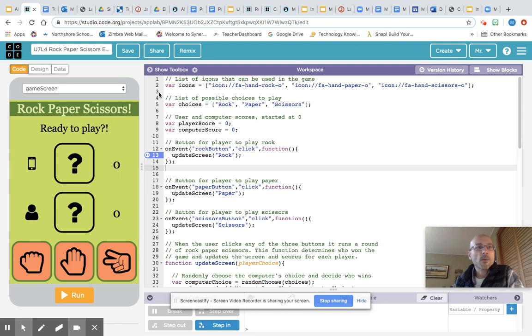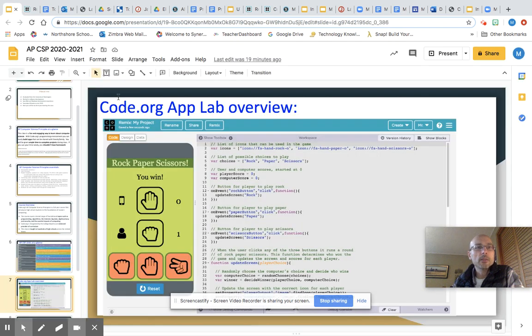All right, so that was a quick tour of code.org App Lab.